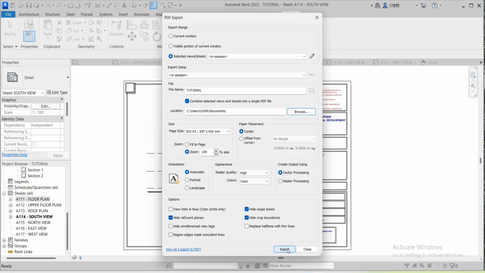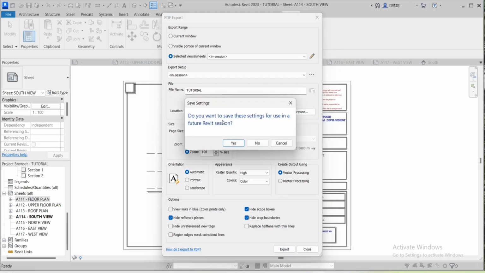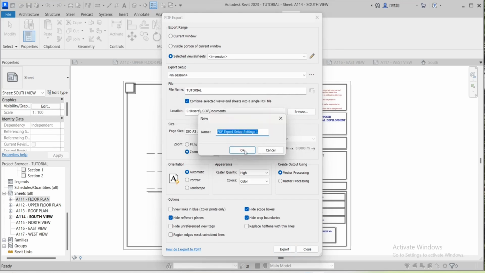Go ahead and export. If you want to save those sheets you selected, you can go ahead and save it here. Click yes, let's save it.